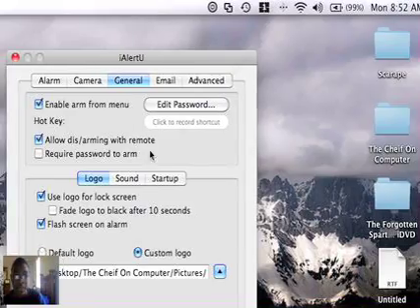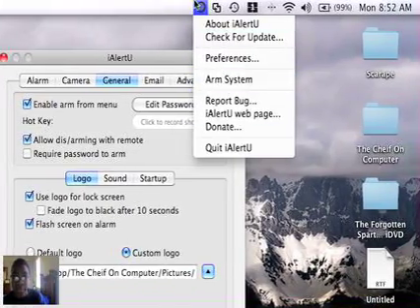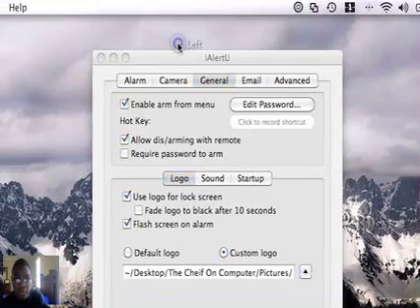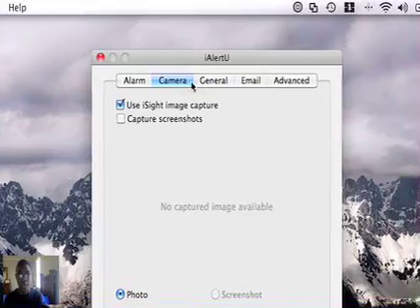If you cannot access arm system from the menu bar, you should be able to actually.